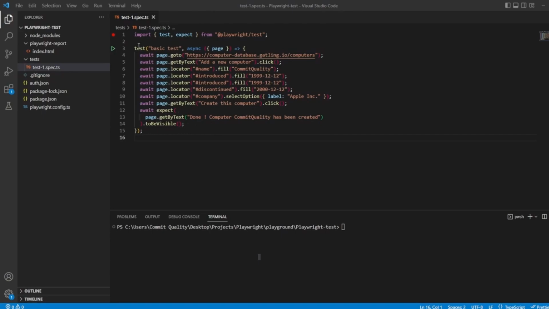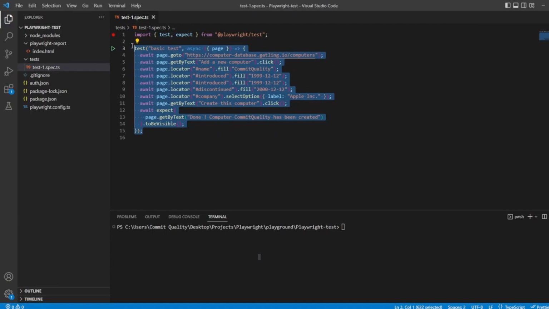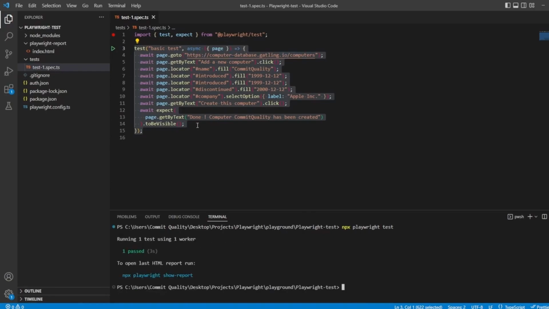Now, all I've got at the moment is a basic test. I'll put this code in the description so you can copy this and follow along as well. At the moment, all this test is going to do, if I run it, is go to the computer database website, create a computer, and assert that's worked.